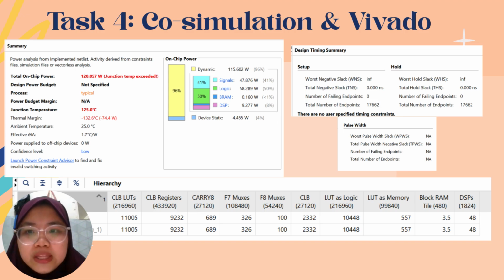Our total power and temperature exceed the chip hardware capability. In this project, we use the same chip as we used in assignment 1 and also as stated in the tutorial video. So for our task 4 here, the dynamic power is 115 watts and the device static power is 4 watts. For the timing summary, our slack is 0. Our endpoint is 17,662.